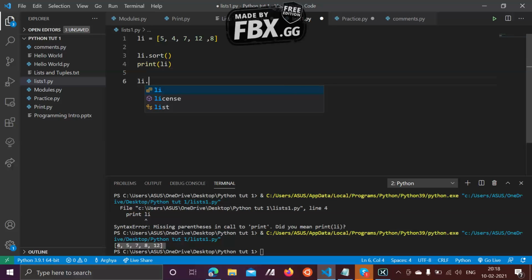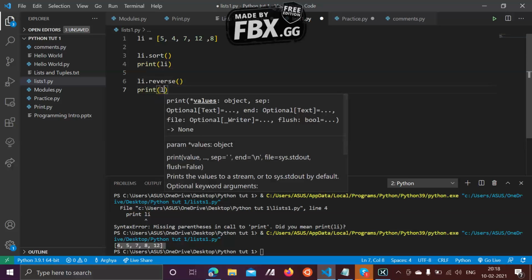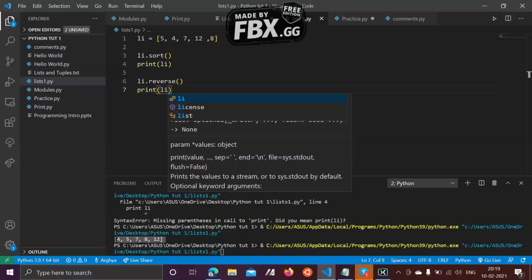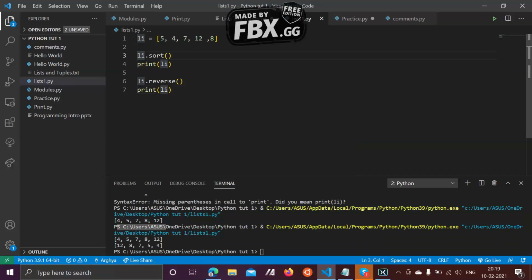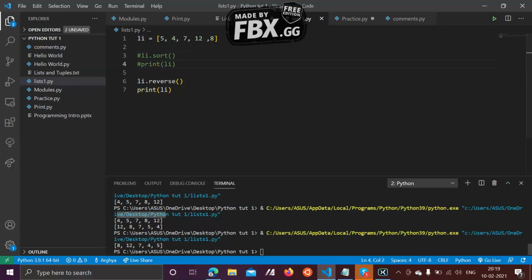Now, what if I reverse the list? Reverse, print. Well, okay, so what happened now, it is printing in descending order, but I don't want it, so I'm commenting this out. Once again, let's run the code again. Now, yeah, so what is happening is first it is reversing the whole thing. So first it is printing 8, then 12, then 7, then 4, then 5.